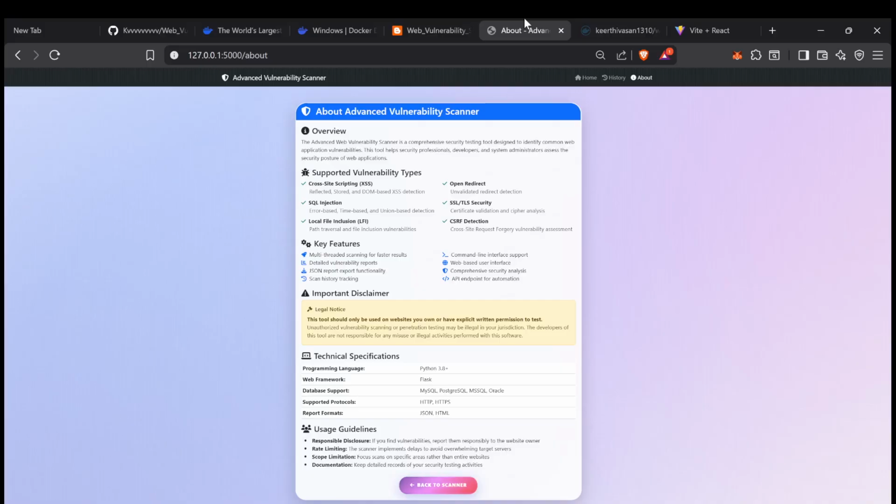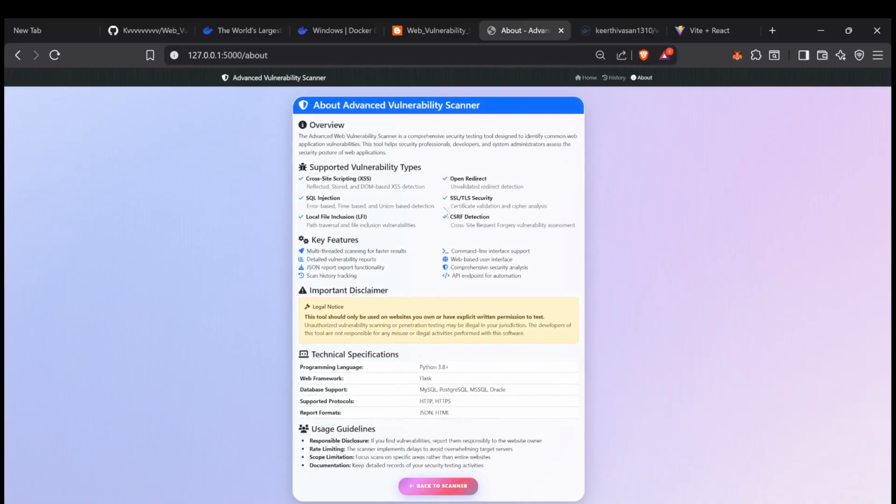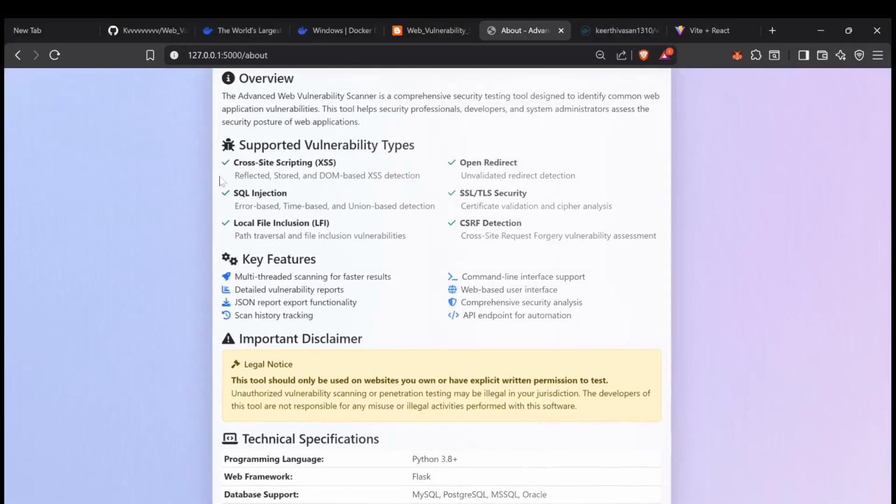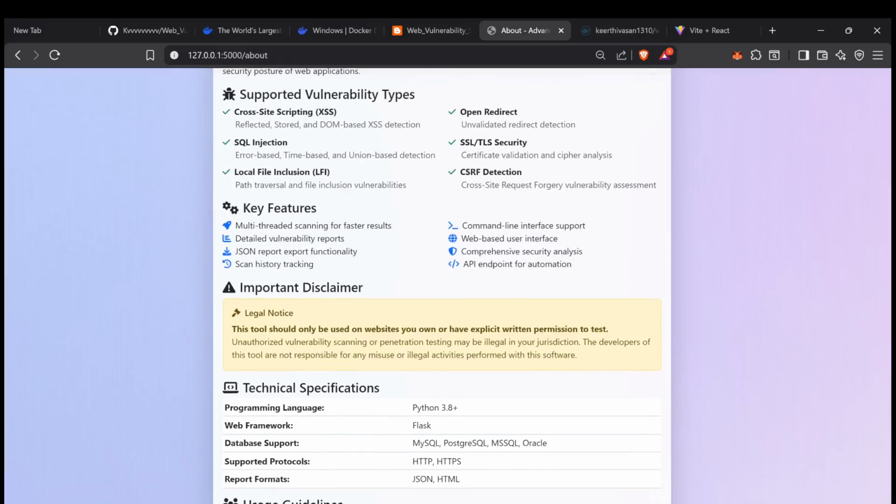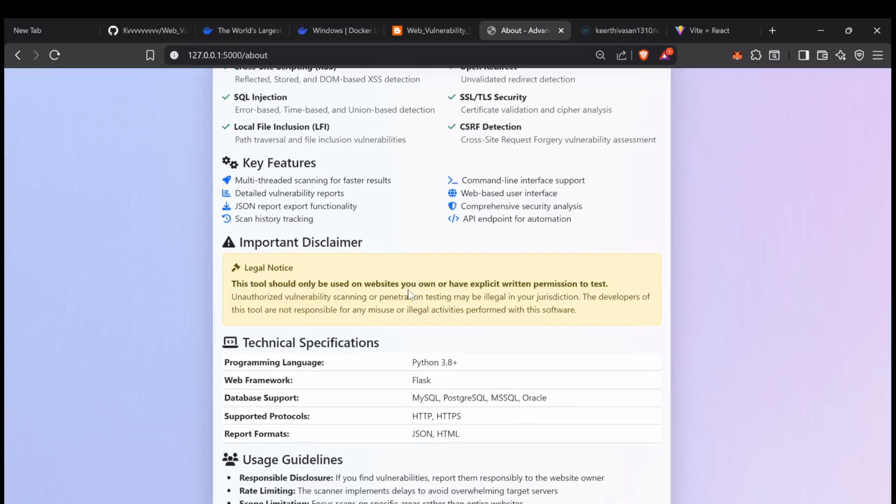Now let's go to the more advanced part, about what my project does. It basically supports mainly 6 vulnerability types: cross-site scripting, open redirect, SSL and secure shell, TLS security, CSRF detection, local file intrusion, and SQL injection. In these key features, you can see all these features. And one important thing is that this tool should be used only on websites you own, or those you have explicit written permission to test.